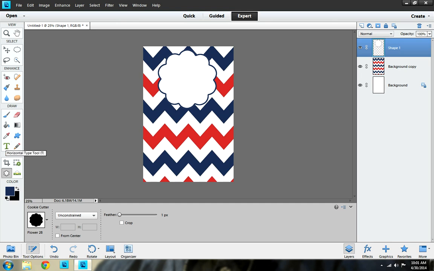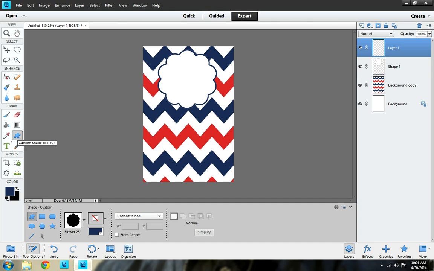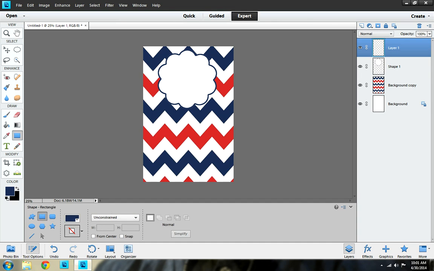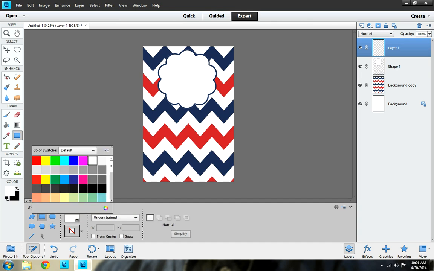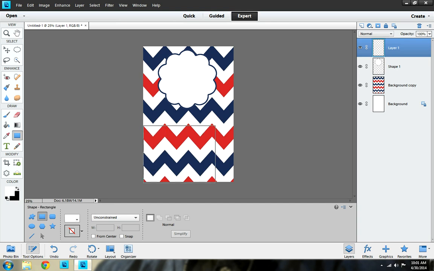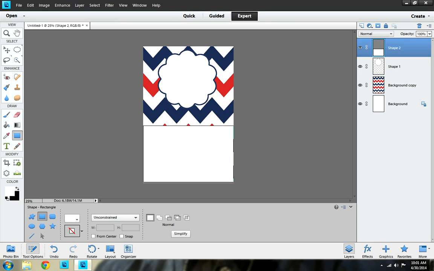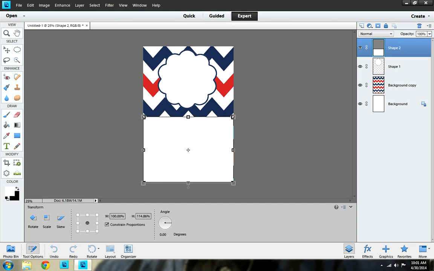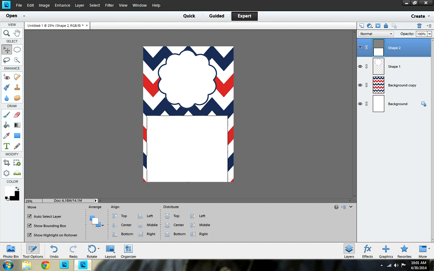So the next thing you want to do is create a text bar. If you want this to be shown, that is fine, but I'm going to go back to this custom shape tool, and I'm going to click on the rectangular tool, and again put it white, and I'm going to create a small text bar. I'm going to stretch it out just a little bit. I don't want it too far out because I want part of the background to be shown. So there we have it, and we're going to pull it up just a little bit.